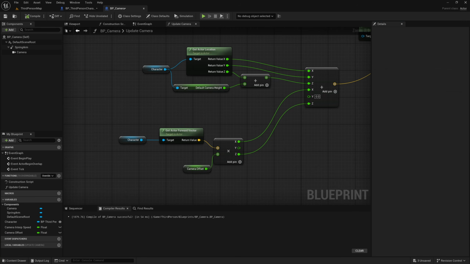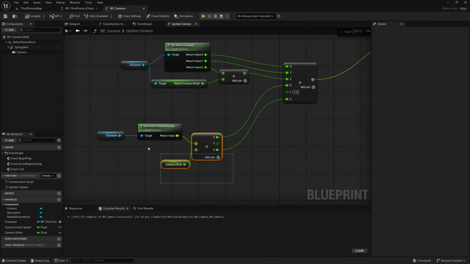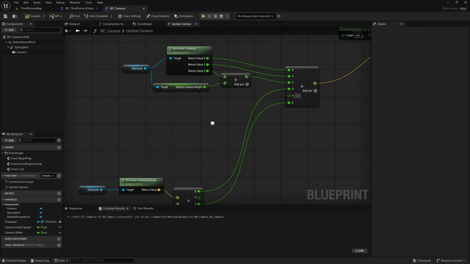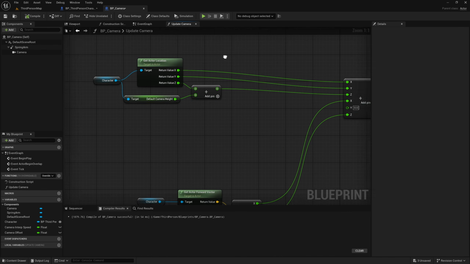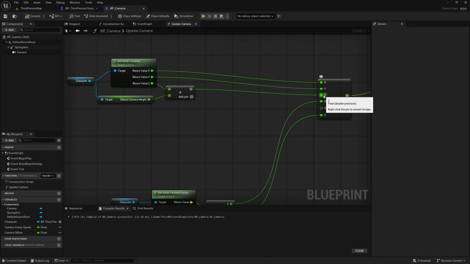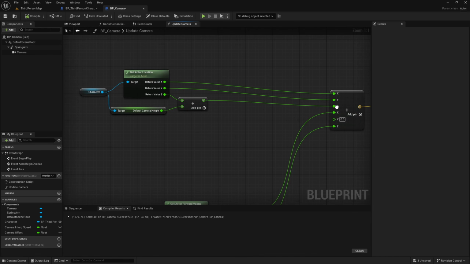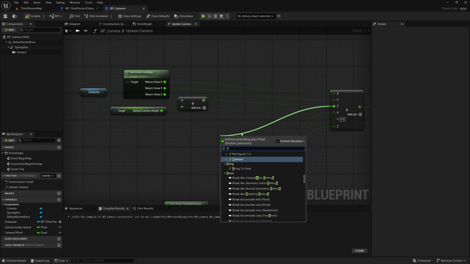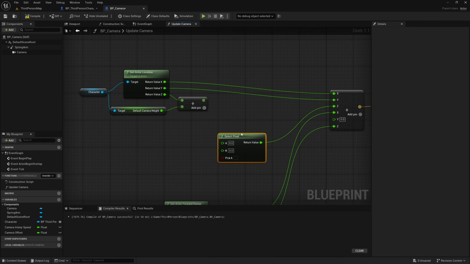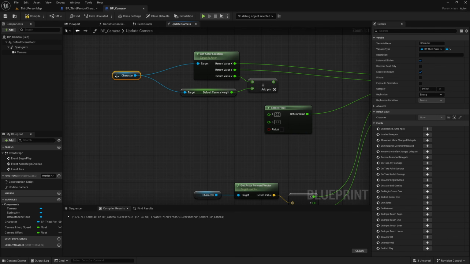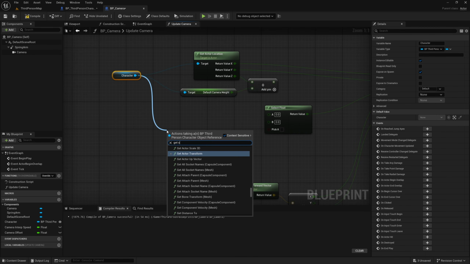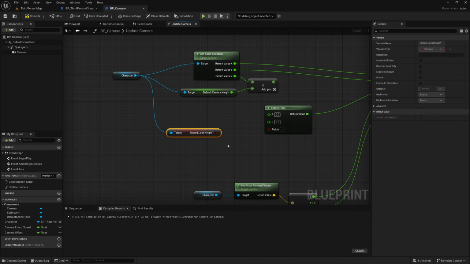We'll head on over to our BP camera, and I'll move this stuff out of the way a little bit and move this stuff out. We'll add this right here, and basically what we're going to be doing is using that Boolean to decide what we want to set the Z value of the location of our camera as. So we can drag off of the Z right here and find a select float, and I'll drag off of my character reference here and get should lock height.